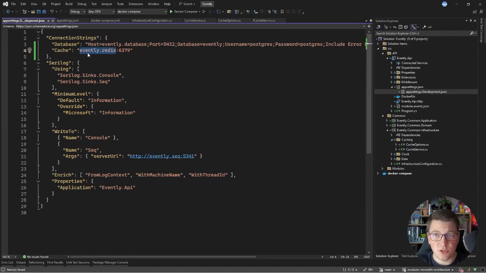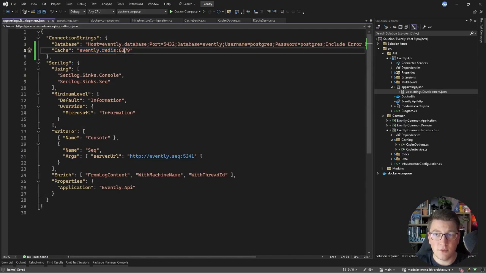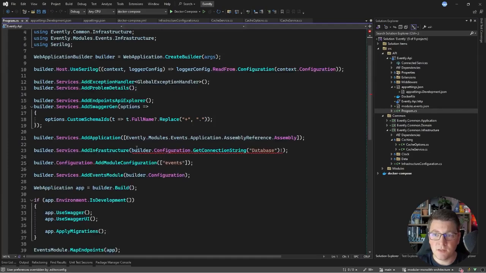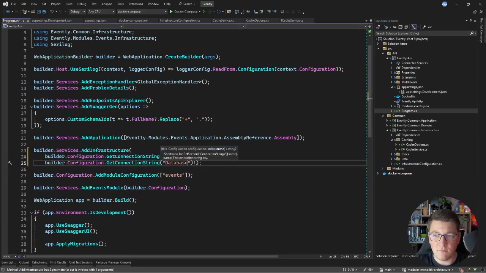The host used here, evently.redis, is the name of my Docker container. And we are also using the internal port of our Redis instance. The only thing that's left is to pass our connection string from our Program file. So we are already passing the connection string for our database. Let's do the same for our cache.